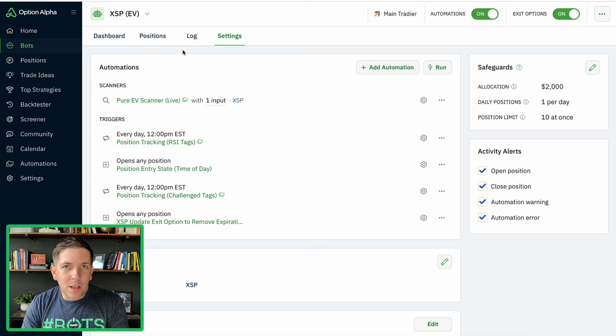It's got that quick little update for exit options to remove the expiration one, because we can let it go all the way to expiration unless we have a profit, which is great. A little bit of a difference for that new ticker symbol.